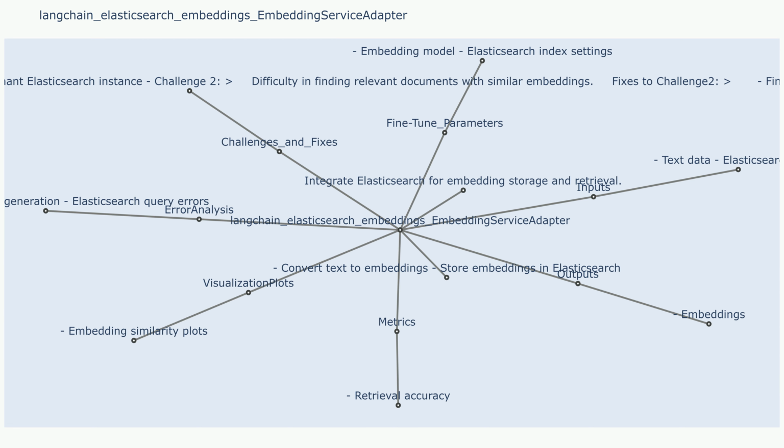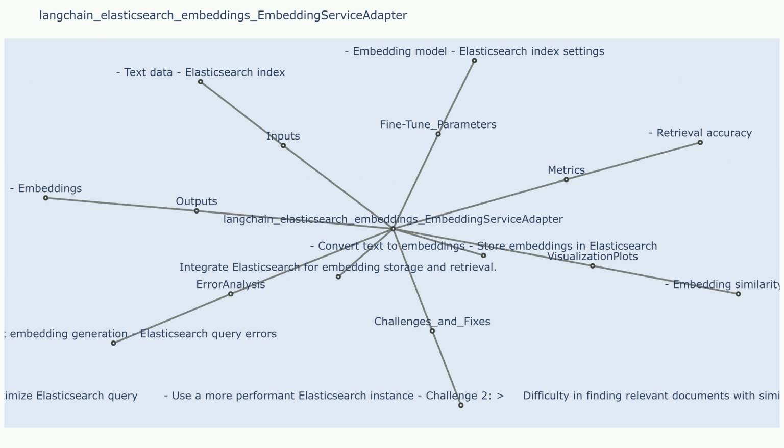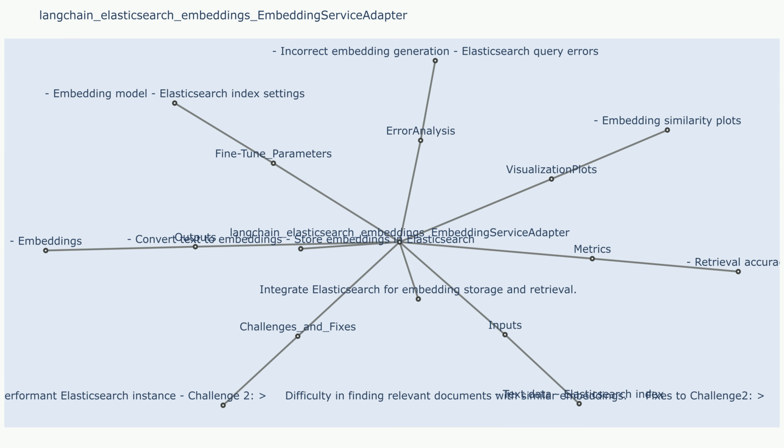Fine-tune parameters. Parameter 1. Explain in detail. The embedding service adapter inherits parameters from the underlying embedding model, such as the model name for Hugging Face models or an API key for OpenAI models. Parameter 2. Explain in detail. You can also customize Elasticsearch specific parameters, such as the index name for the index where you will store the embeddings.